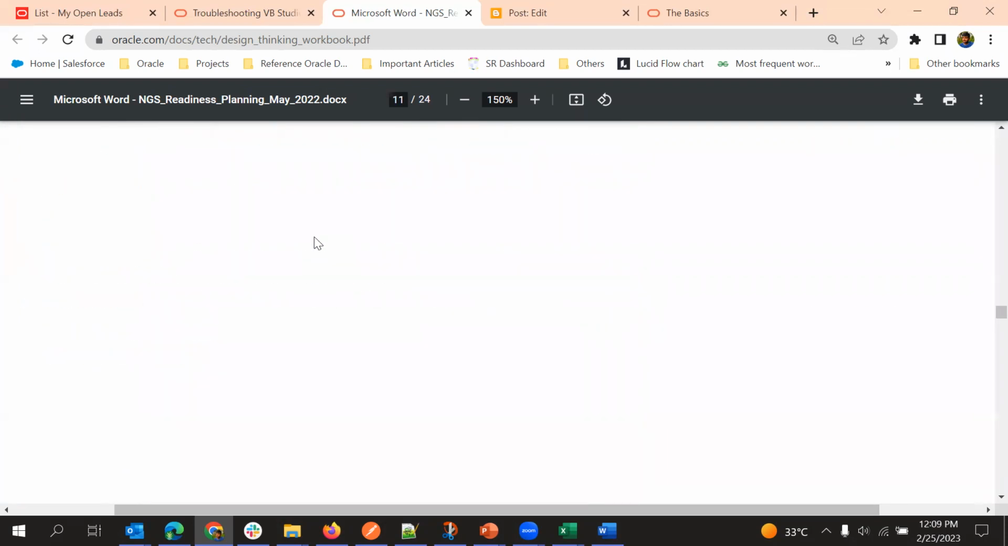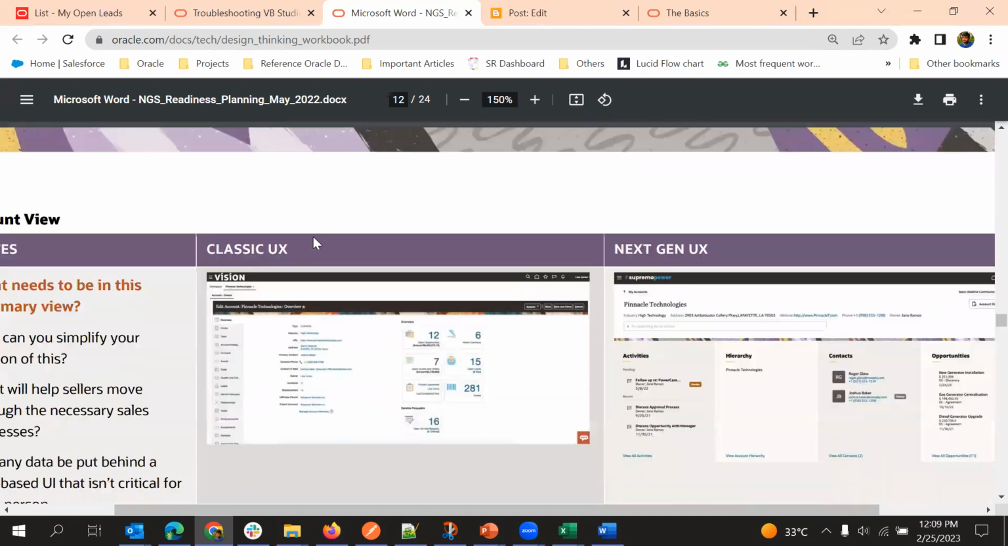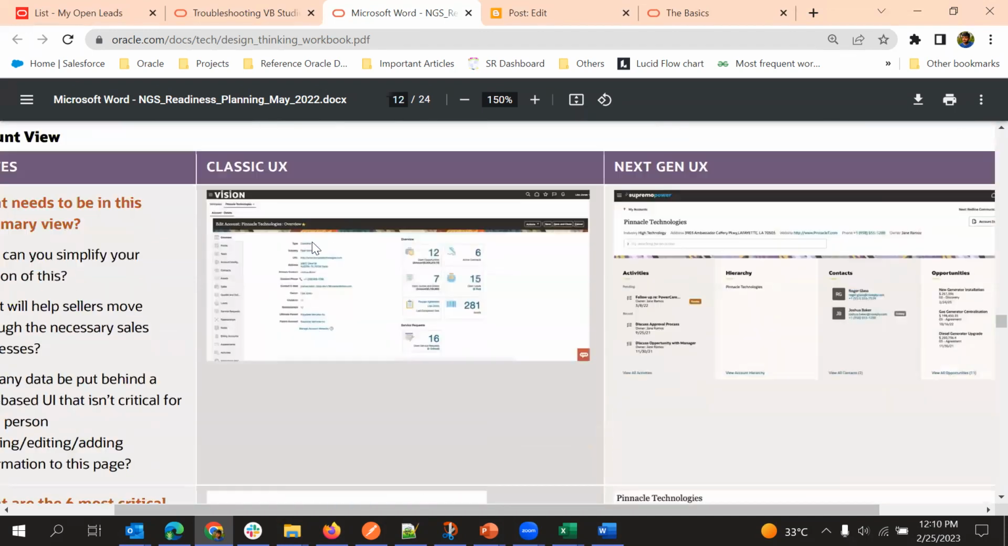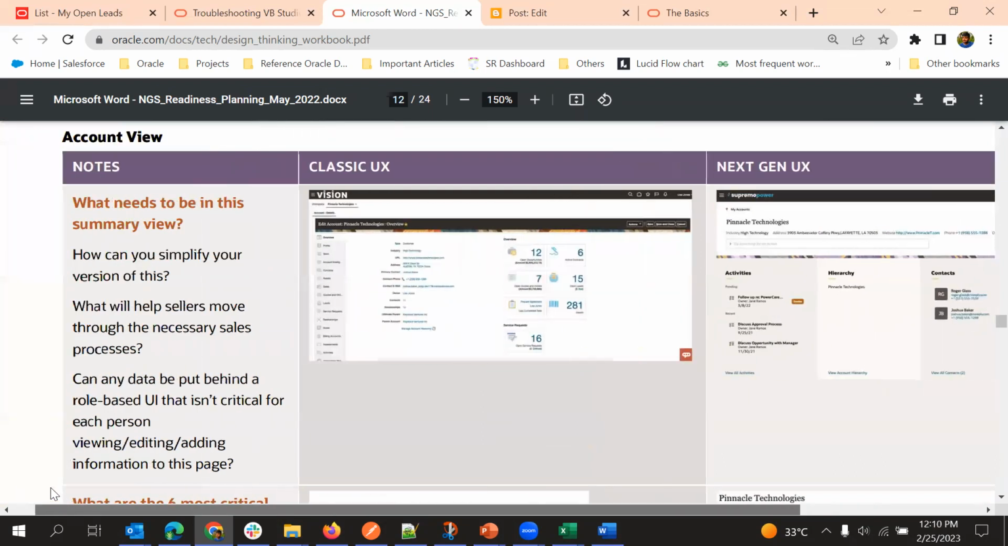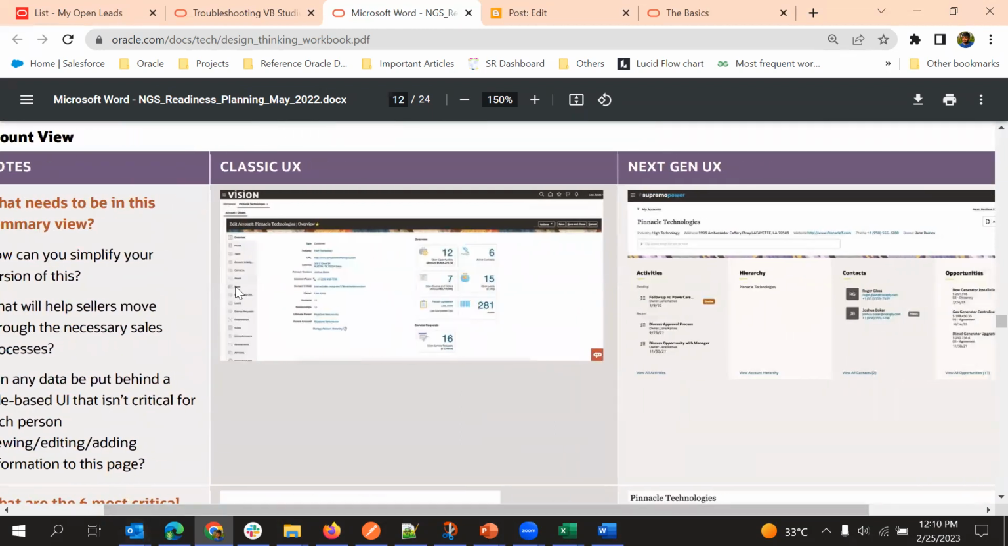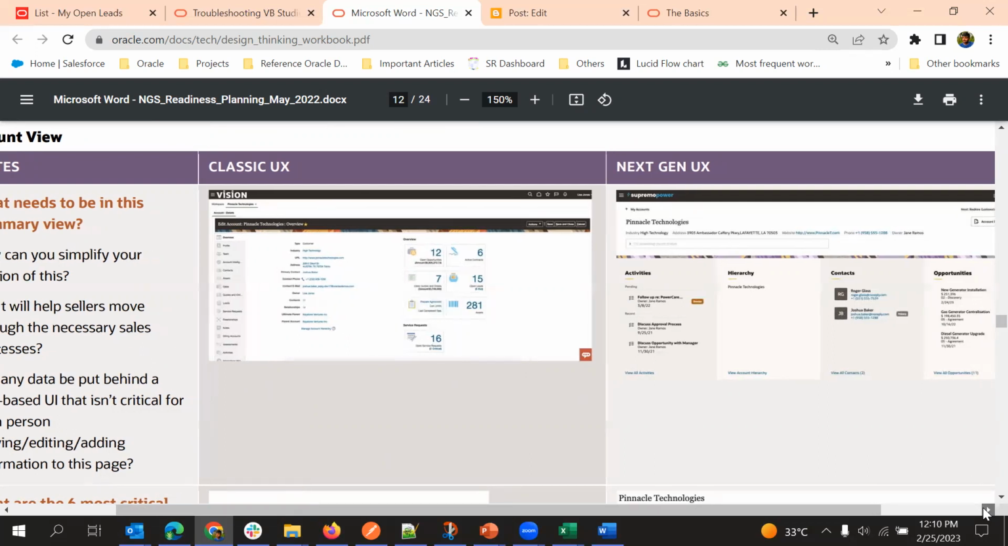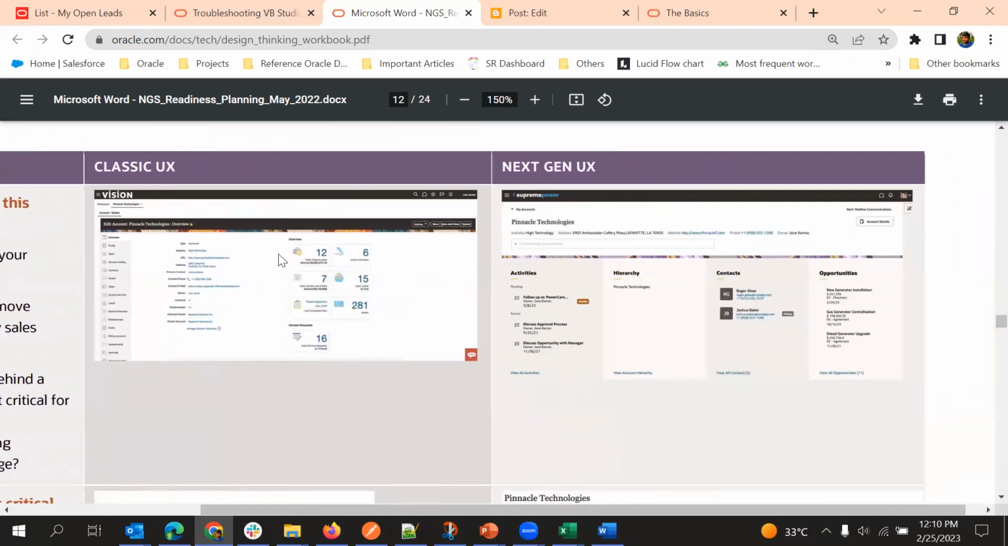Now we'll see the quick comparison in classic UI and next gen UI. So this slide will tell how we have it in classic UI. So this is the account overview page. So now in Redwood, or in next gen sales UI, the same page is transformed like this.